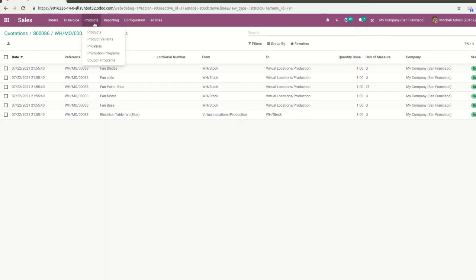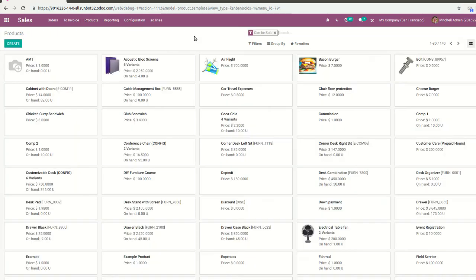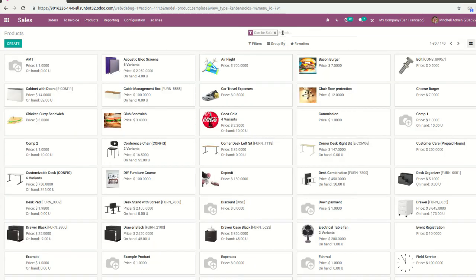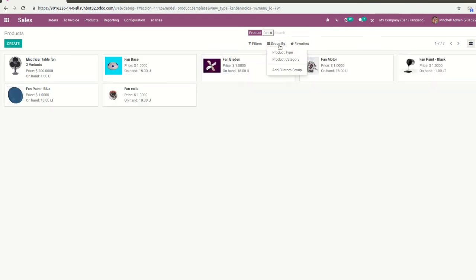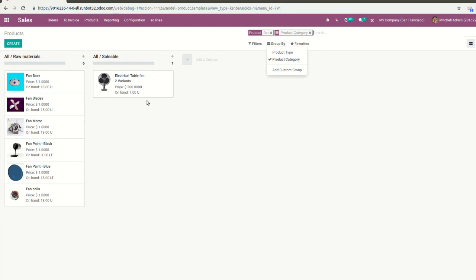Okay, you see, go to the products. See, I just enter fan. See, I just filter and group by product category. You see, first of all, there is no electric fan. Now you see the on hand quantity of electric fan is 1 and all the raw material quantities are reduced. We are able to see it this way.